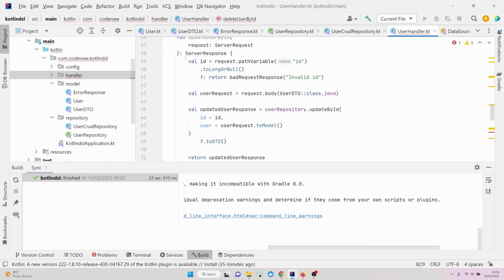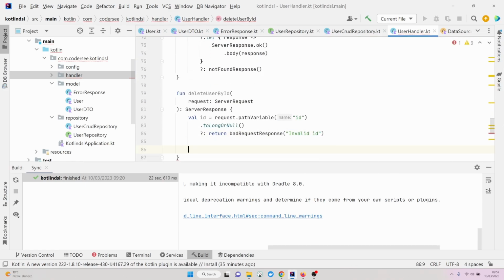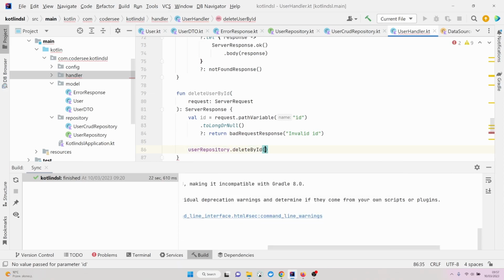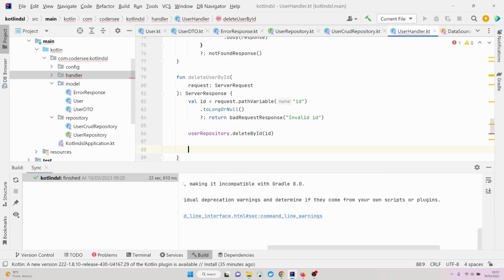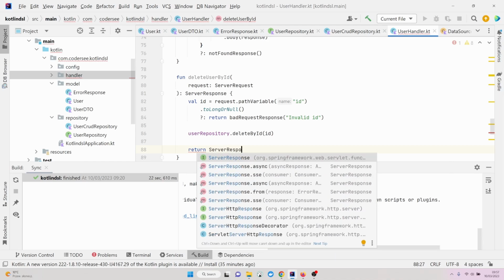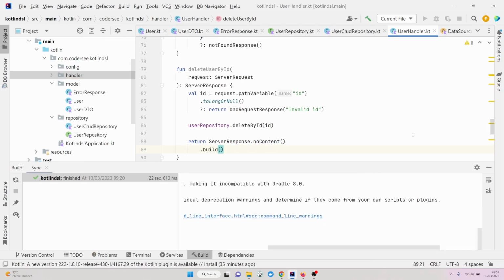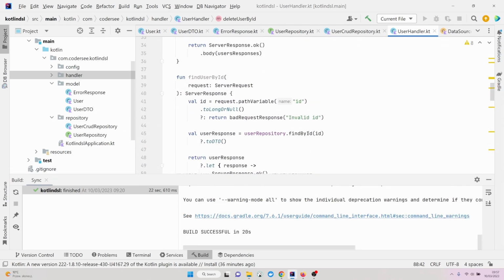Again, we can reuse the logic responsible for fetching the identifier, and the only thing we will have to do here will be invoke the appropriate function, user repository deleteById, ID. It does not return any value, so what I would like to return here will be 204 no content. Return server response noContent, and the build function. Ctrl+Alt+L, wonderful.